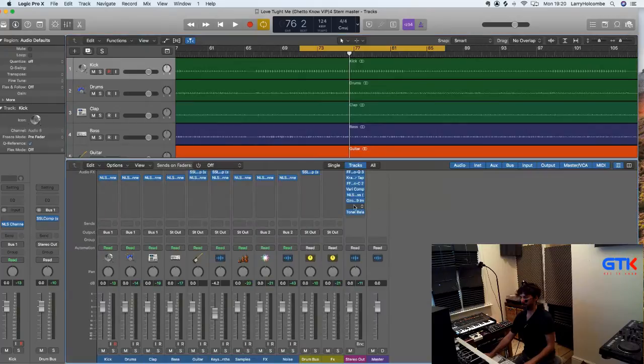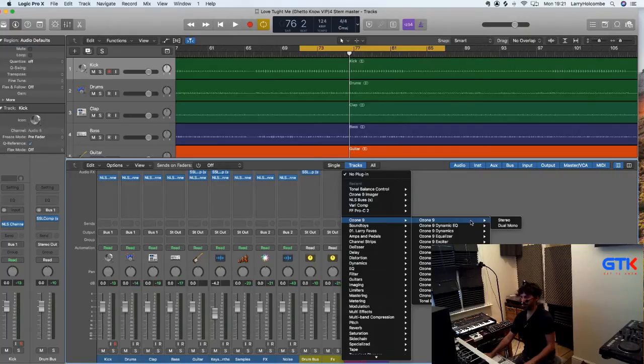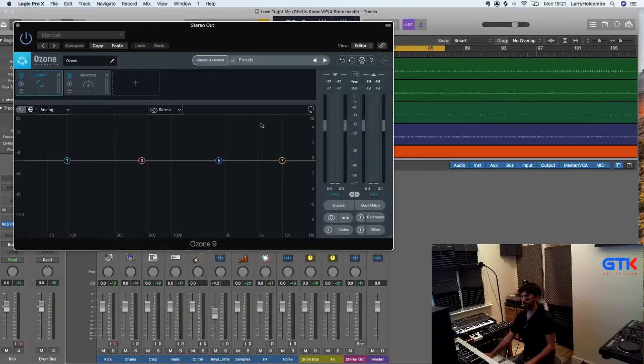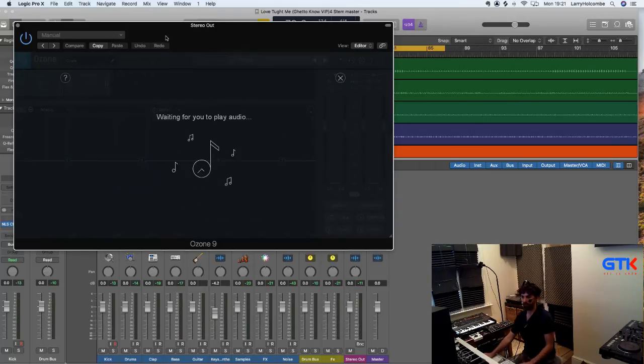Okay, cool. So last up, I'm going to add in Ozone 9, and I'm going to go to Master Assistant, use CD. I use this a lot because basically it analyzes the frequencies and how they're going to affect the limiter, and it adds a dynamic EQ. So that's what I use it for, the dynamic EQ and the limiter.